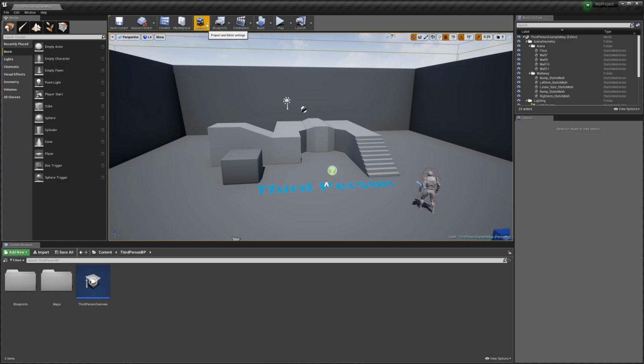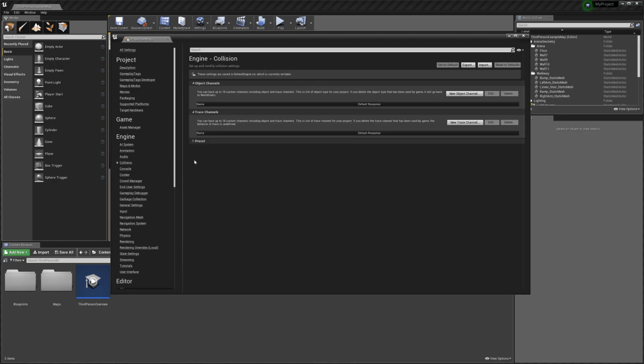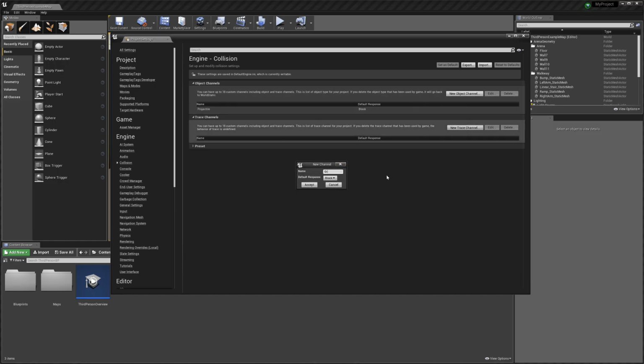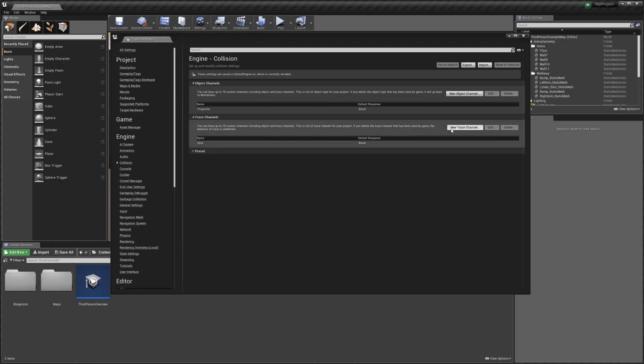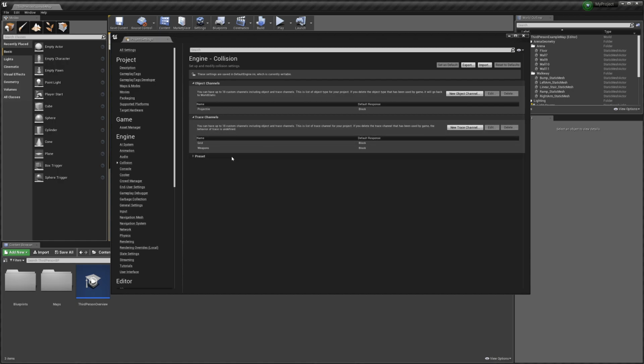So first we're going to go to Settings, Project Settings, then we're going to go to Collision. We're going to create a new object channel. We're going to call this Projectile and set it to Block. We're going to create a new trace channel called Grid and that will be set to Block, and a new one called Weapons, making sure that you spell everything as I do in this video, and hit Accept.